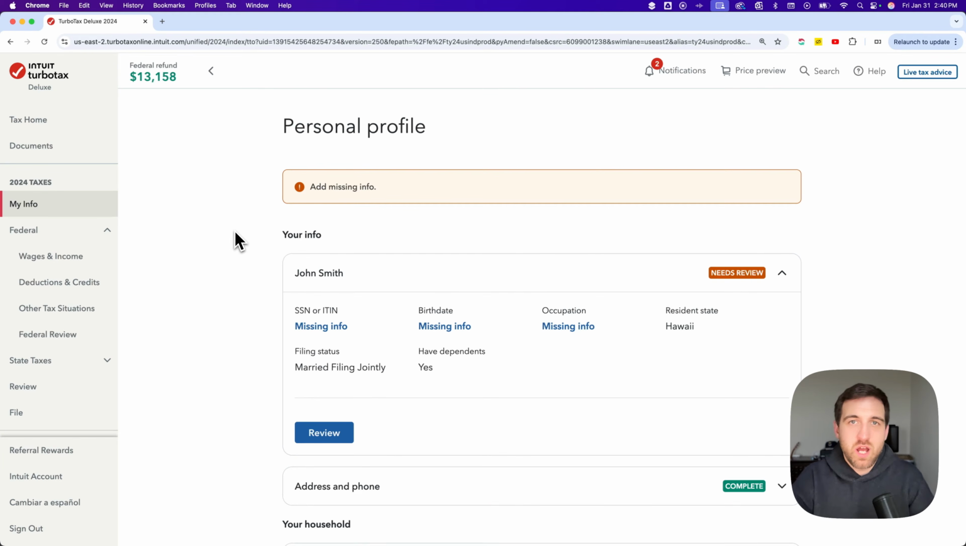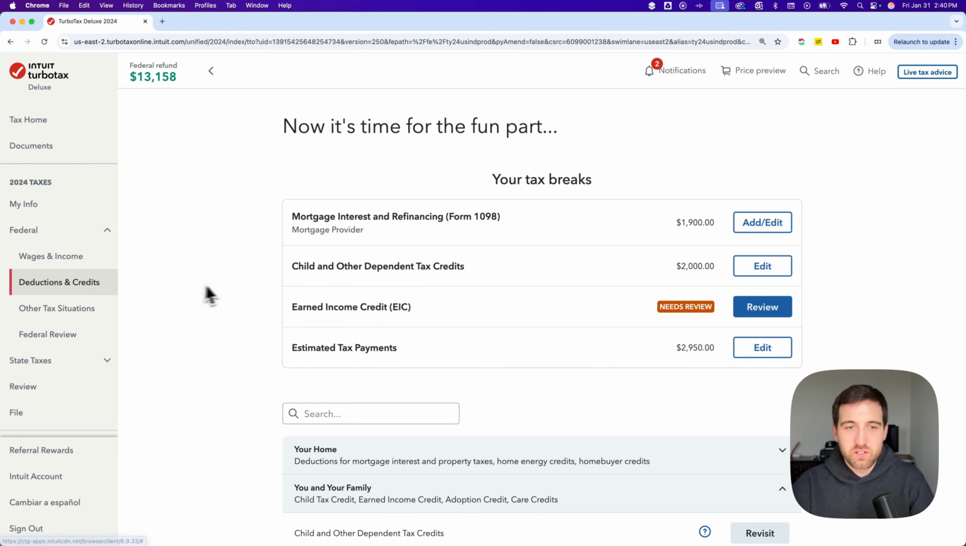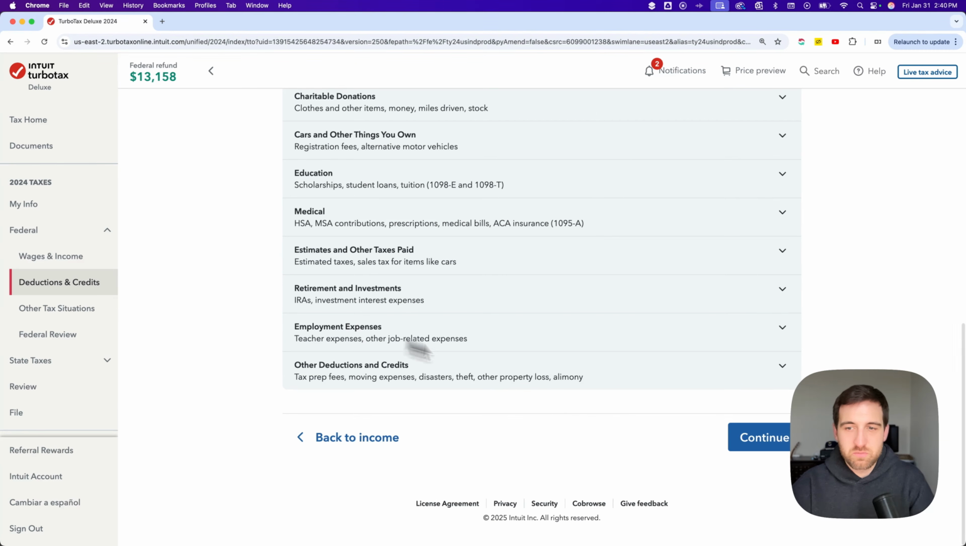Here's how you change to an itemized deduction on TurboTax. So first things first, we need to go to our federal taxes and then deductions and credits. Once we click on that, as we scroll down, there's going to be a continue section. Our standard versus itemized deduction is between these different sections here.